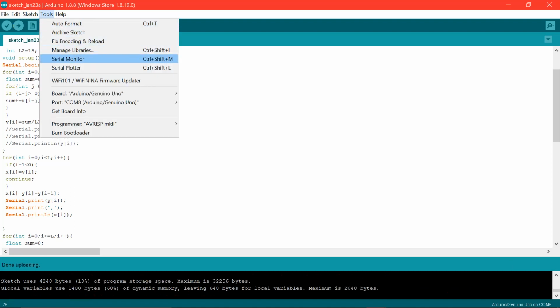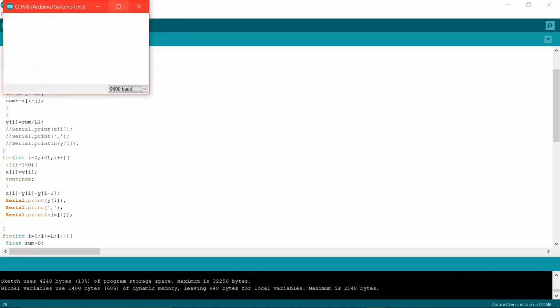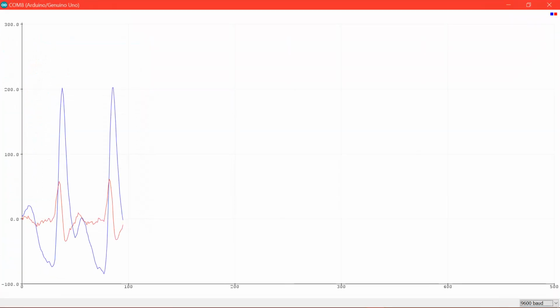We are done with uploading. So see, wherever there is a zero crossing point, you can see the peaks in the red signal. So every time it's going from negative to positive, you can see a peak. Okay, so whenever there is a zero crossing point, you can see the peaks of the original signal.